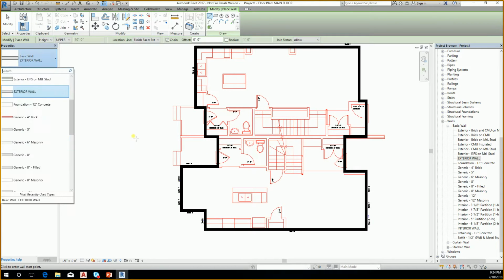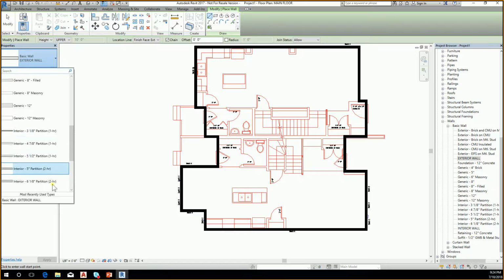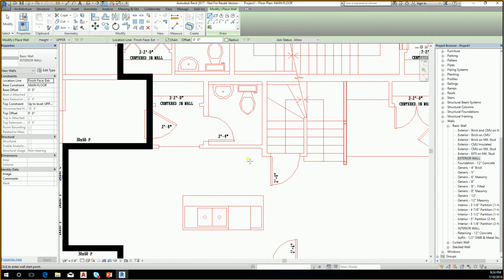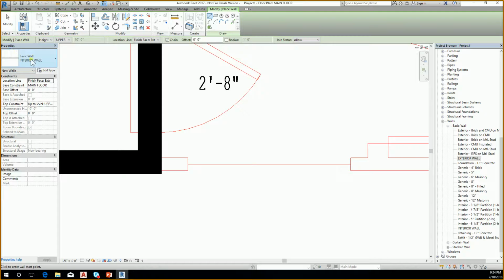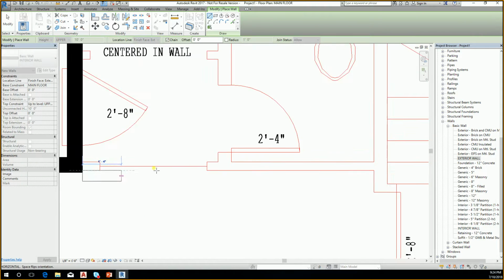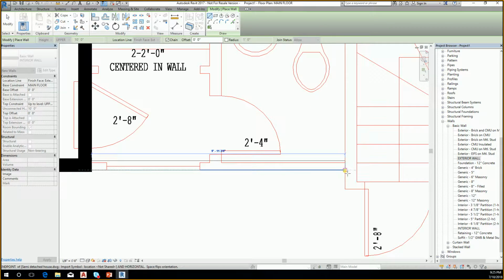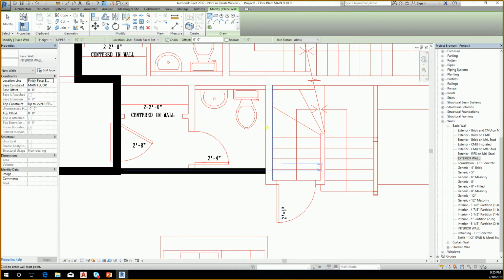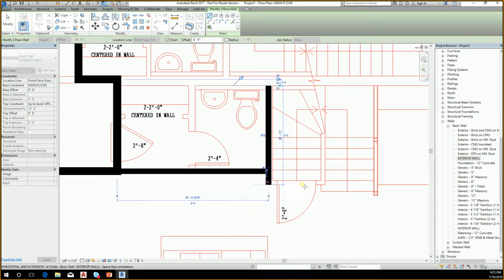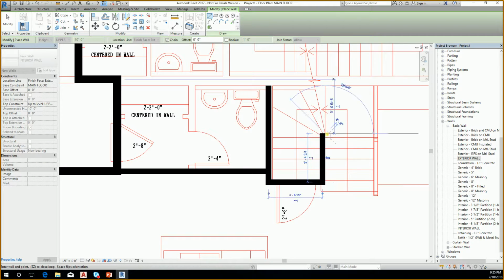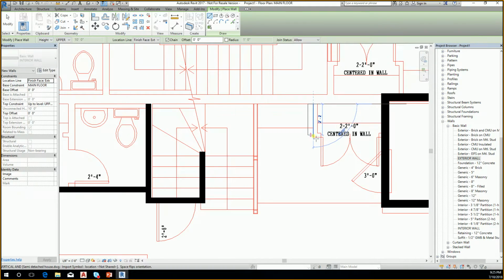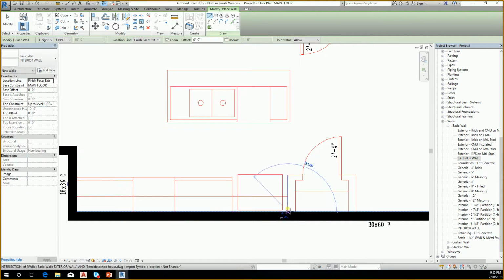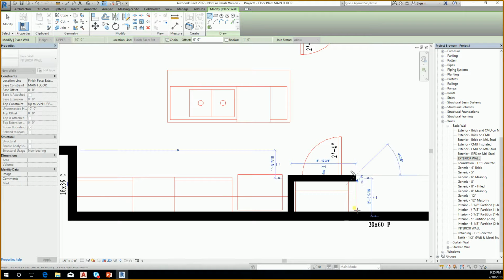Let's draw the interior ones now. I pick the interior wall type here, and let's draw those interior walls. Again, I'm going to go by finish face exterior, and I'm going to follow these lines if I want. Let's say these are all the same type of walls. Okay, have some more walls here.